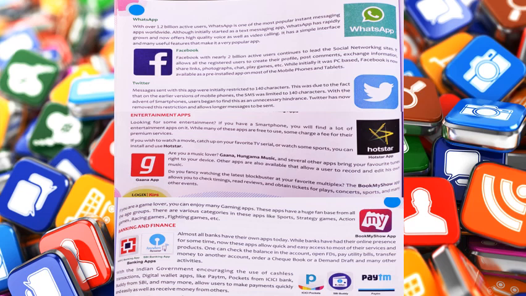Some banking and finance apps are also there, which you can download from the Play Store. Almost all banks have their own apps today. While banks have had their online presence for some time now, these apps can be quickly accessed and you can download them from the Play Store. You can check your balance on the account, you can open FDs, pay the bills, transfer your money, order a checkbook or a demand draft can be made using these apps.